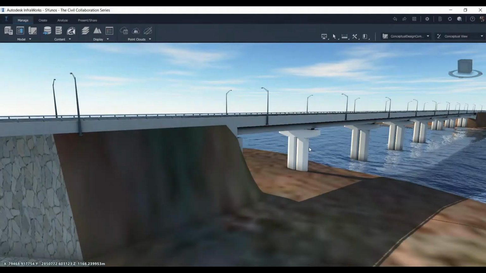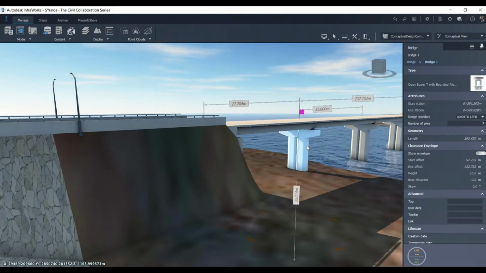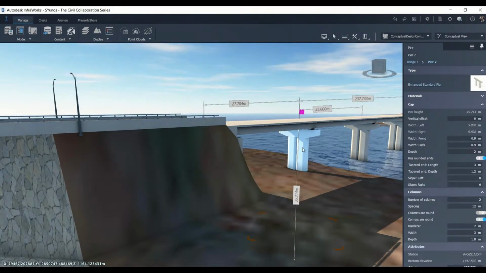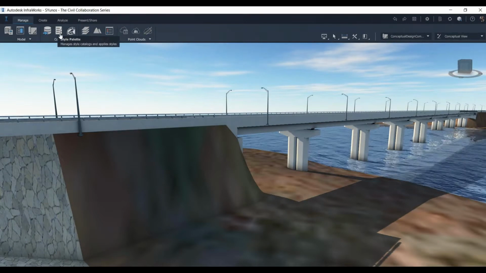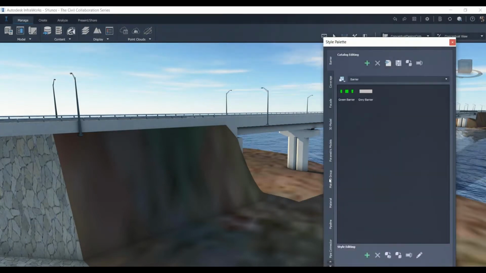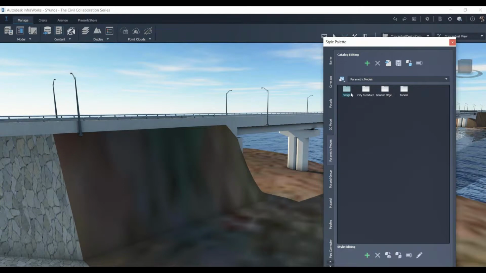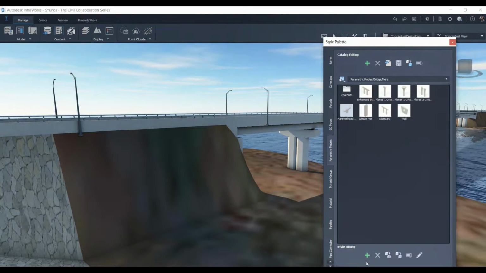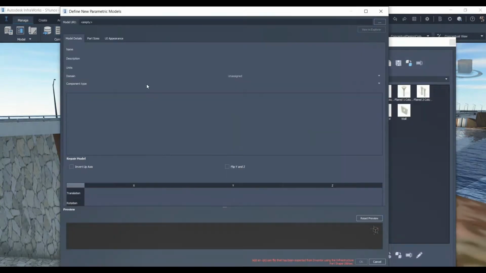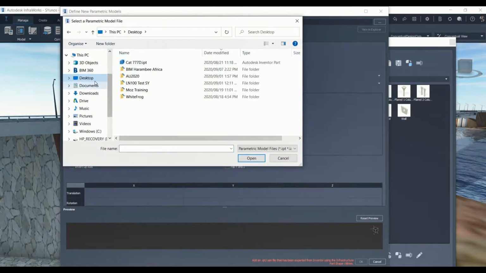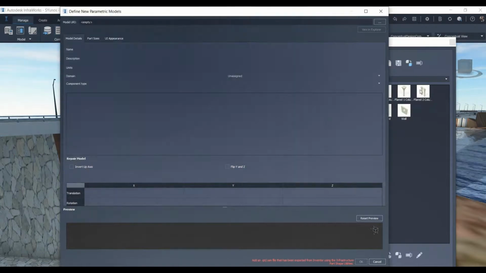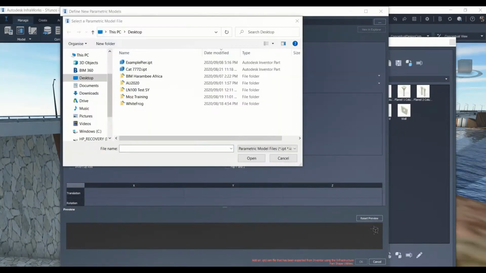And let's go to Infraworks now. So I'm going to click on the first pier, and I'm now going to go and change it. So we're going to go to style palette, and we're going to first add this to our library so that we can use it for future projects if needed. And I'm going to select the IPT part that I created. I think I had it saved under my webinar folder. So let's just go to that. Let's try that again. Here we go, right?